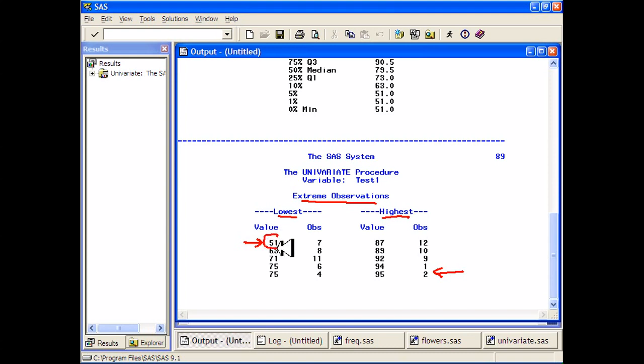And so my lowest value is 51 for this first exam grade for this class. 51 doesn't seem to be too odd, but if I want to double check and make sure that this is not an A student, I'll need to look at observation number 7 in my original data set. Similarly, my highest value looks pretty good at 95, seems pretty normal, but if I want to double check it, I can look at observation number 2 in the original data set and make sure that's okay. So if you get anything too odd, that's where you can look.